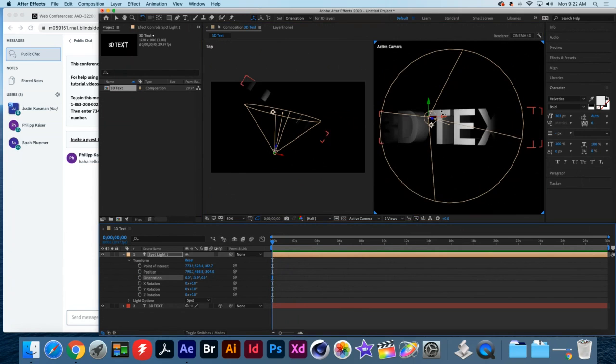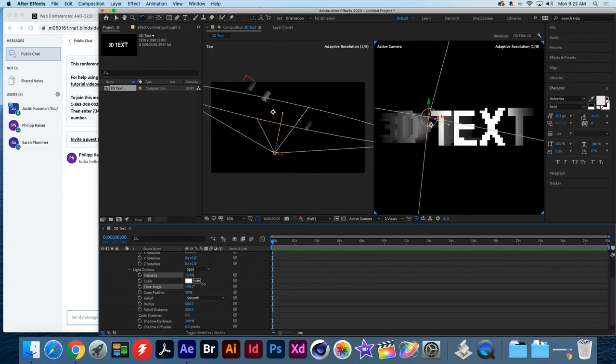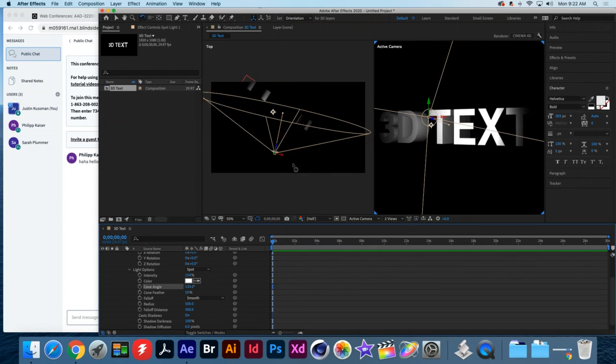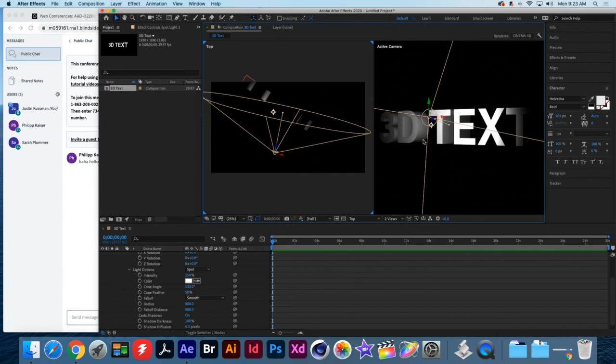And now I could even change, if I wanted to, the lights themselves. There's all the different things inside here. I can change the point of interest, the position, the orientation, all the different lighting options, right? Like the intensity, if that's not bright enough, I can increase the intensity. I can increase the cone angle, right? All these different options inside here I now can control with this light facing my 3-dimensional text, okay? So I'm going to leave that in there. Just a little bit of a more dramatic look and feel there.